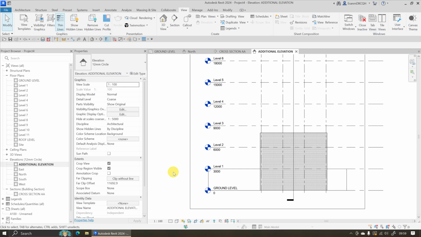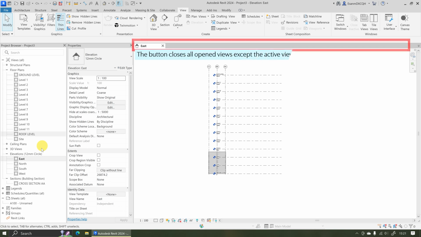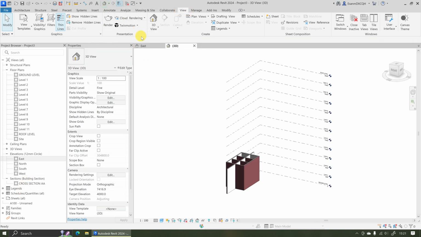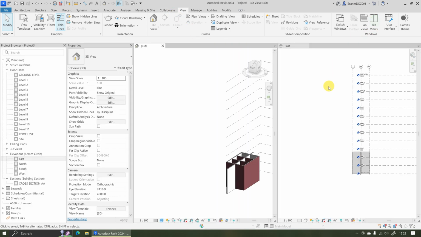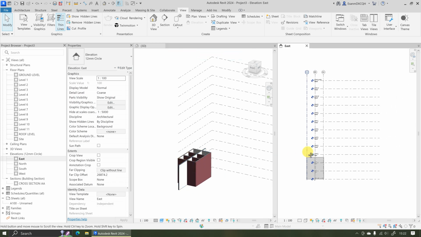You may want to see the effect of your changes in another view. To do this, close all the views you have open one after another. Use this button to close all the views you have opened at once. Now open the 3D view and on the View tab, click on Tile Windows. You can now see the two views side by side. When you make a change in one view, you see the effect immediately in the other view.